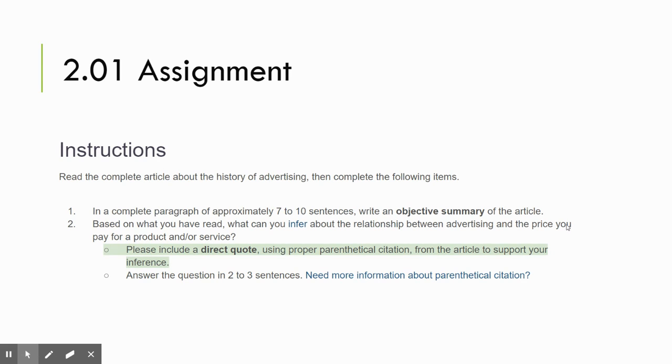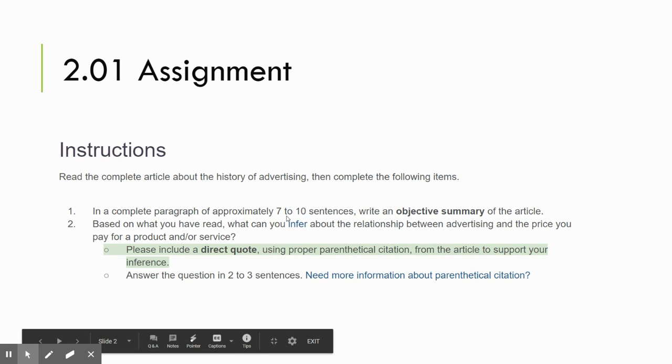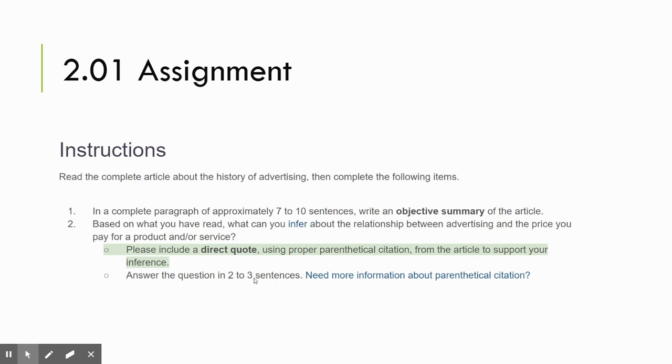For this assignment, you need to write a 7 to 10 sentence objective summary, you need to make an inference, and you need to include a direct quote with a properly formatted parenthetical citation. During this tutorial, we'll talk about how to include a proper parenthetical citation.